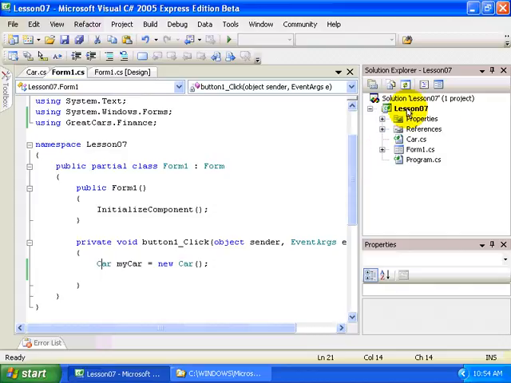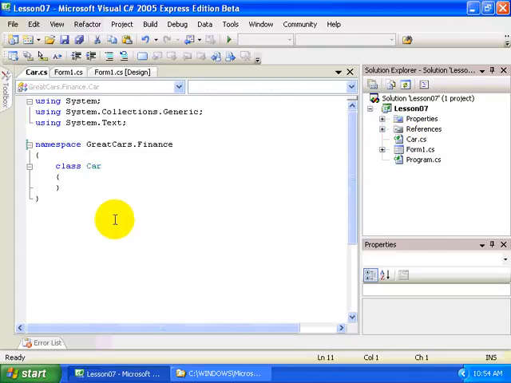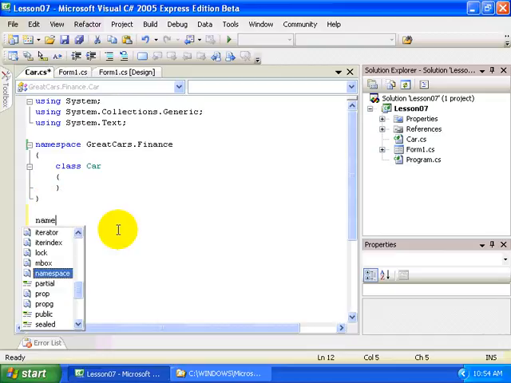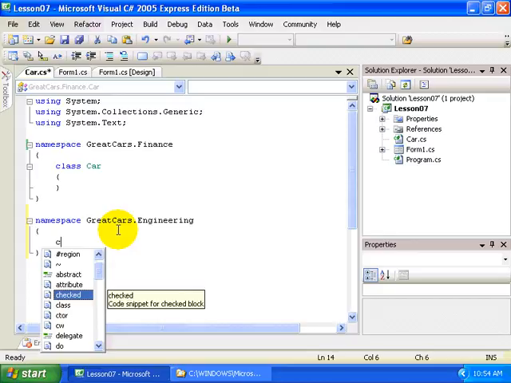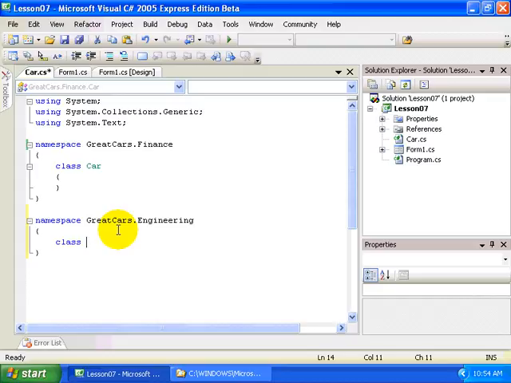Okay, so here's the trick. Let's go back to our car class. Here's another interesting thing. We can add more than one namespace, more than one class, to the same file. So don't let this confuse you. A file has nothing to do with the actual namespace or classes defined therein. So let's add GreatCars.Engineering. And here we will define a new class called Car as well. So what's the difference between these two? The only thing that's different between these two is the namespace that they each belong to.